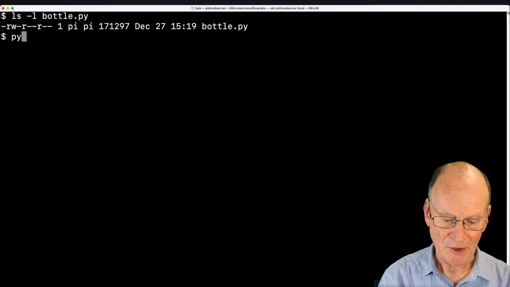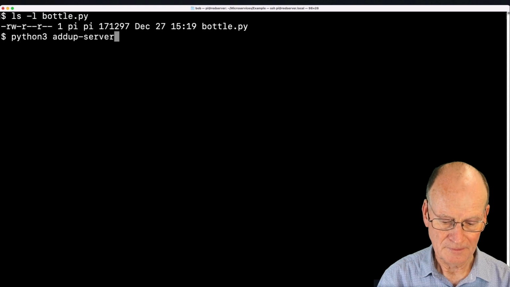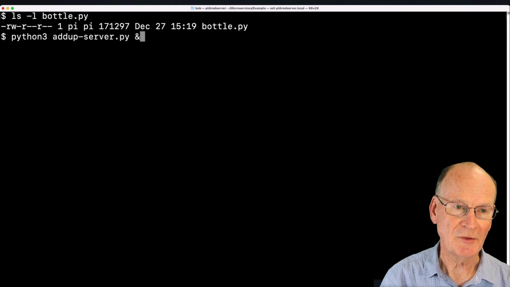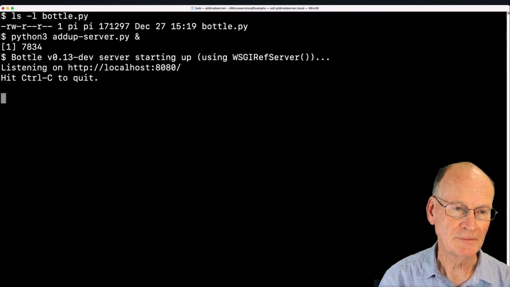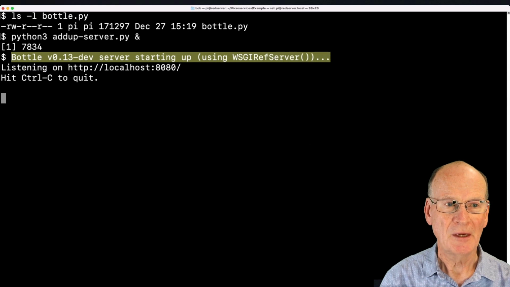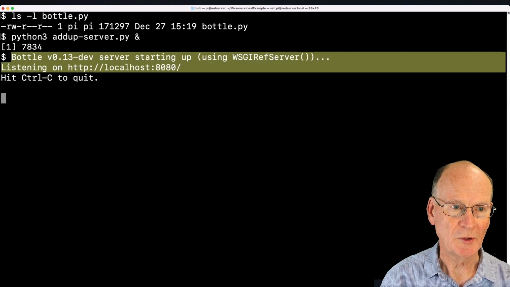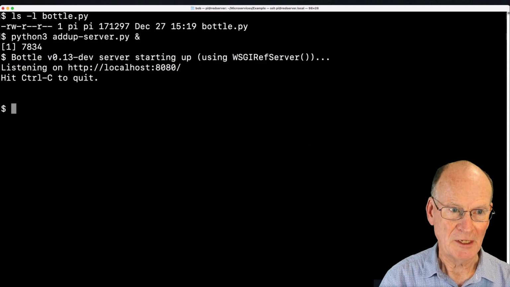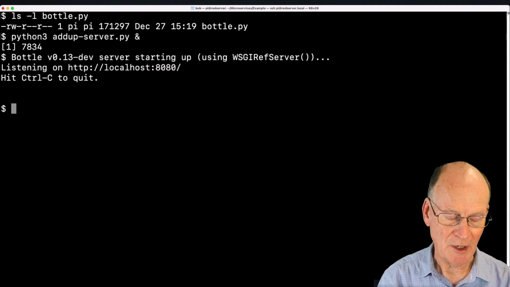Let's try running the server. I have to run it asynchronously, so the server stays running in the background. And there it is. So it started up, that's its process number there. Then it printed out some information saying the Bottle server is listening on port 8080 and to hit Control-C to quit. But I still have control here, so now I can run my client.